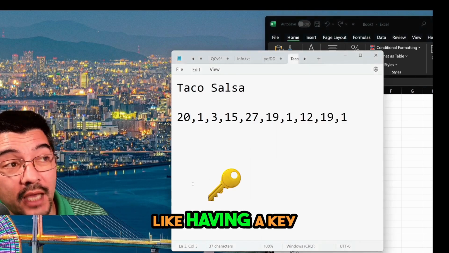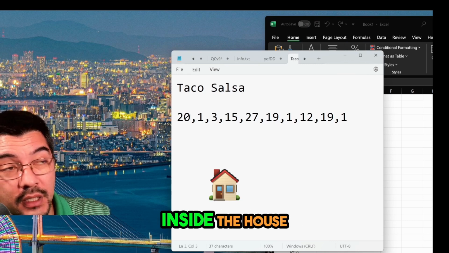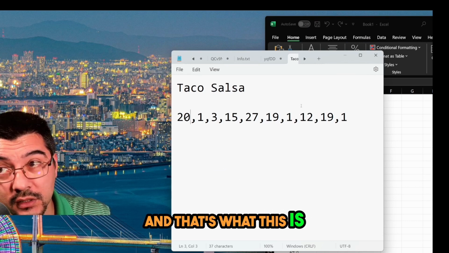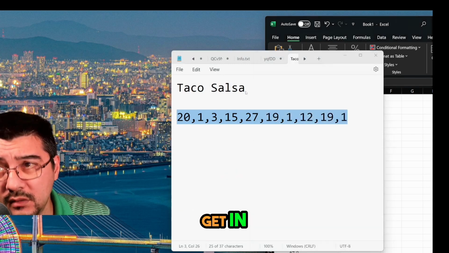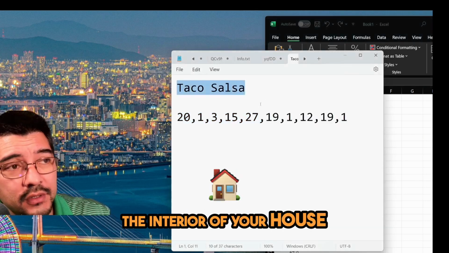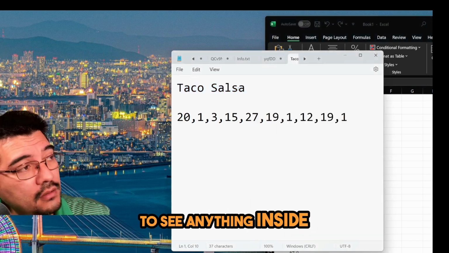And it's just like having a key to your house. Without it, you can't see anything inside the house. And that's what this is. This is the outside of your house. This is the key to get in. And this is the interior of your house. Without the key, you're not going to see anything inside.